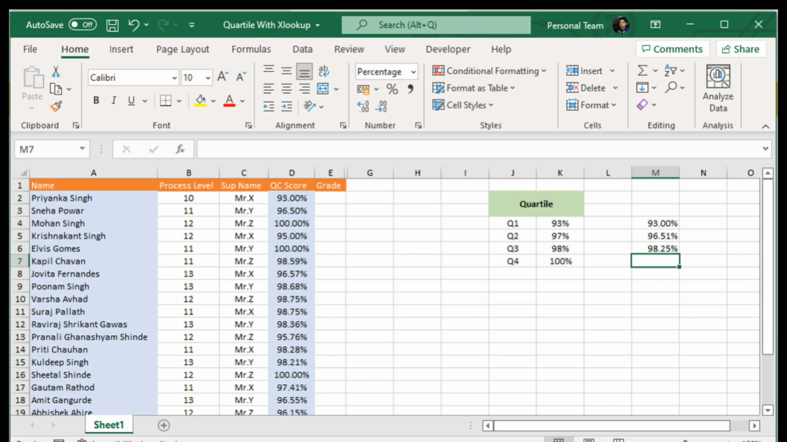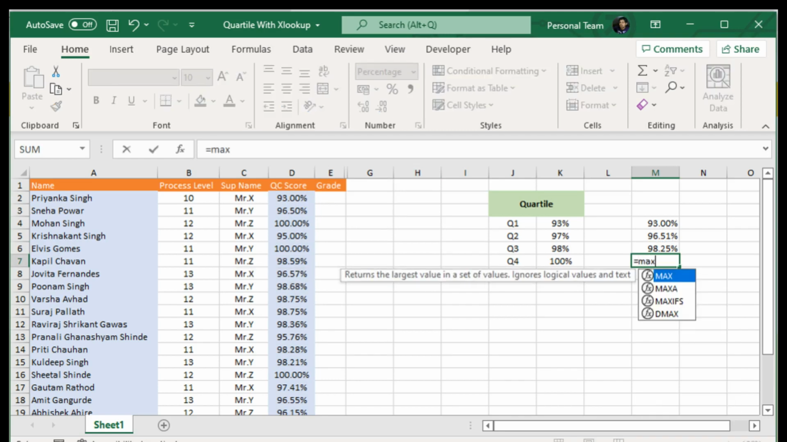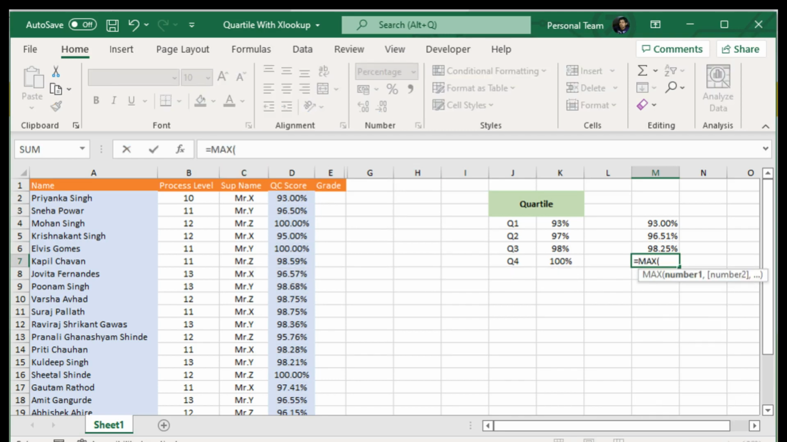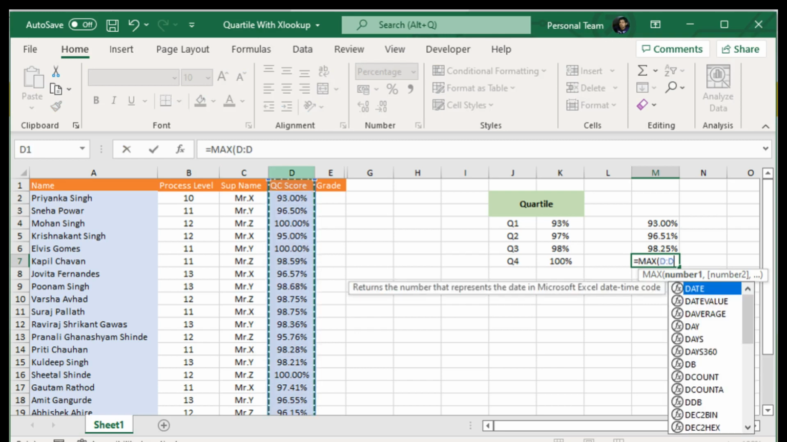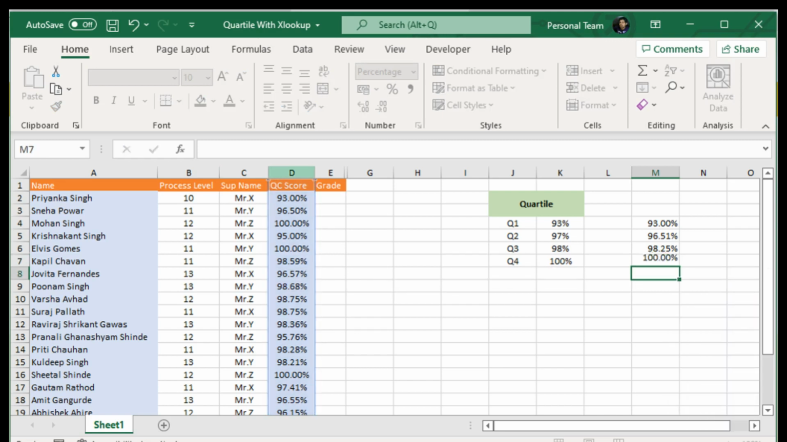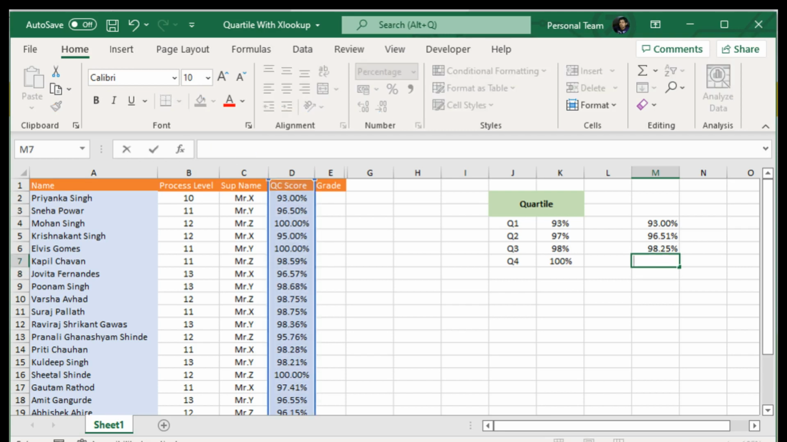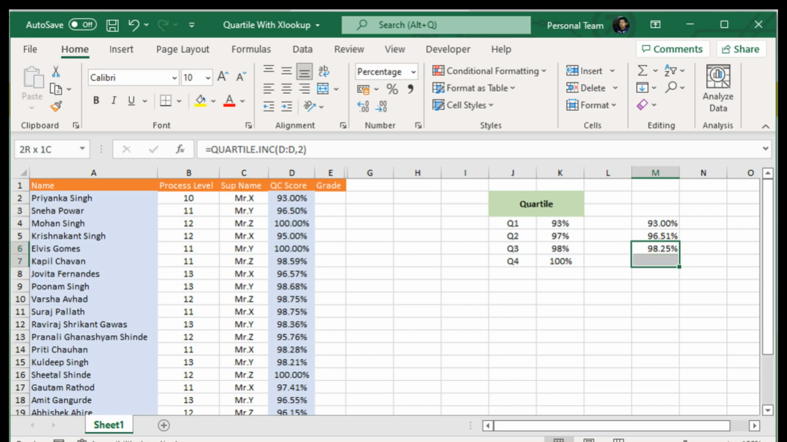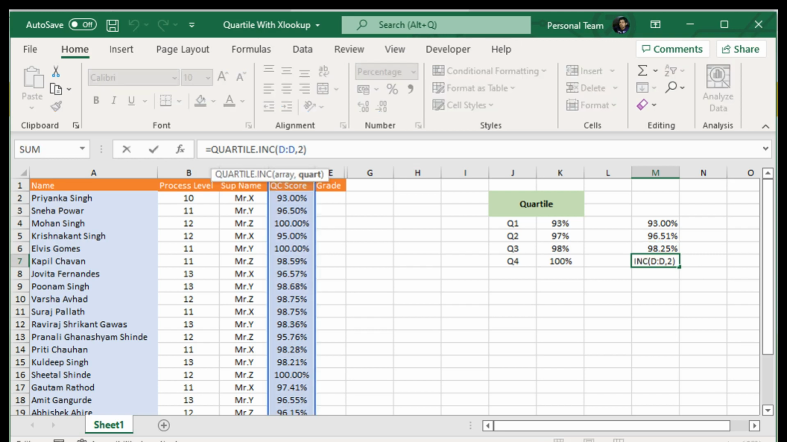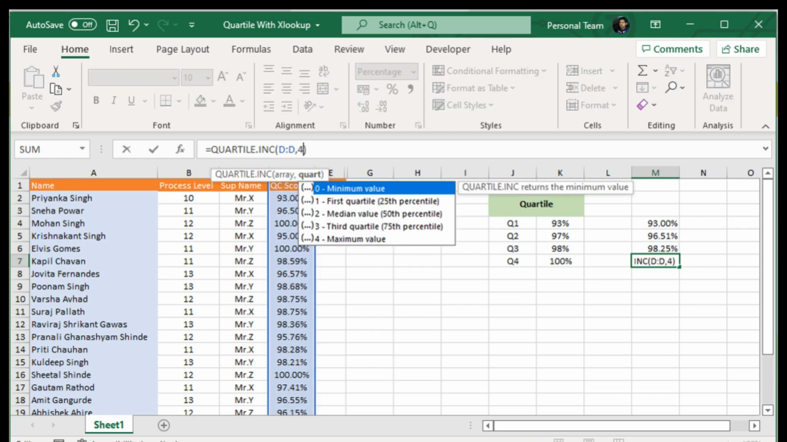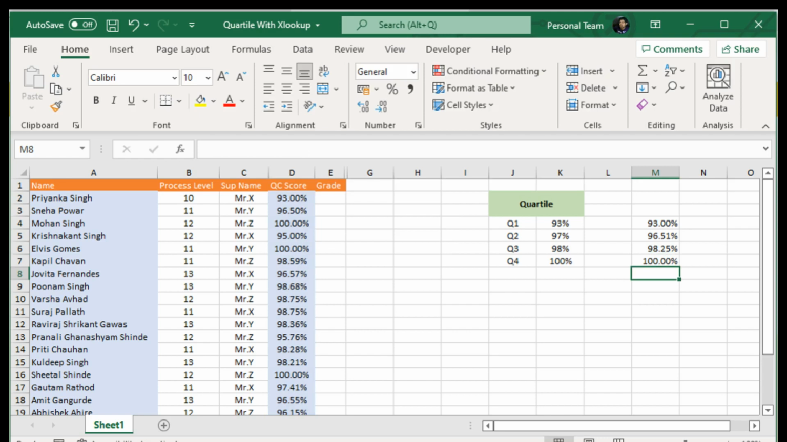The final one would be my maximum. What is the maximum over here? Either way I can do it. I can use MAX over here and say enter, so that is my maximum, or I can use the quartile function again. Let me do this, Ctrl+D, and this time make it Q4. That is my maximum value. So this is my Q1, Q2, Q3 and Q4.